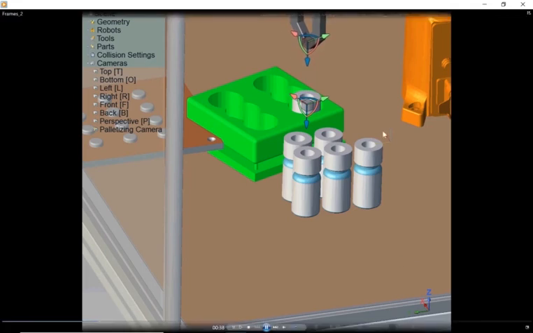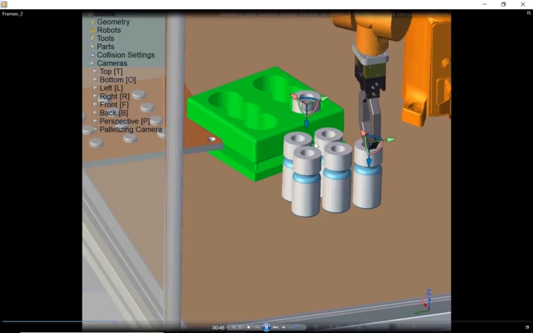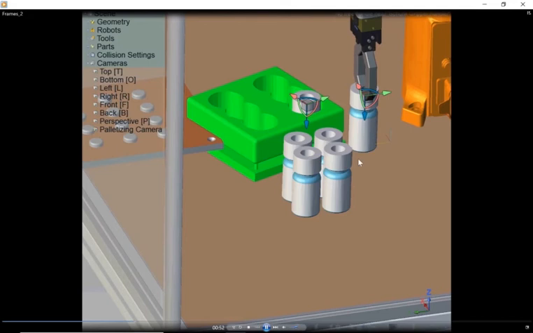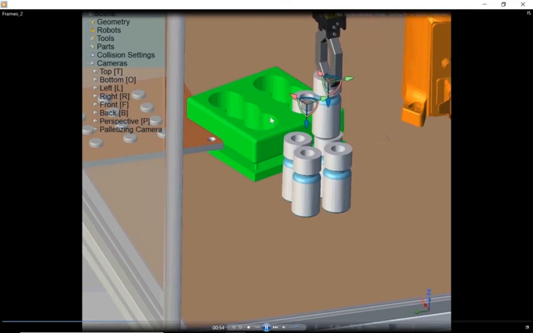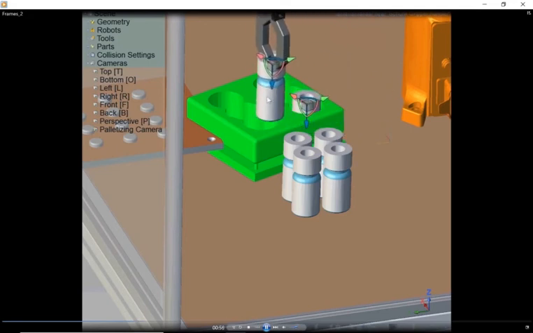And so these bottles have their own location, their own coordinate system, and so does this. So there's 3 coordinate systems in this example: the world coordinate system based on the robot, the coordinate system based on this frame where the bottles are, and then the frame for the pallet.